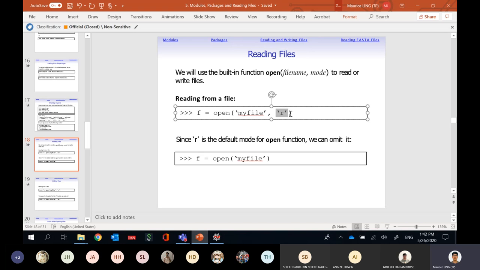Okay. So same thing if you open a file for writing. The second time you open the same file for writing, it will actually replace the first file. Again, there's no warning. So please be very careful. You'll lose a lot of data that way.